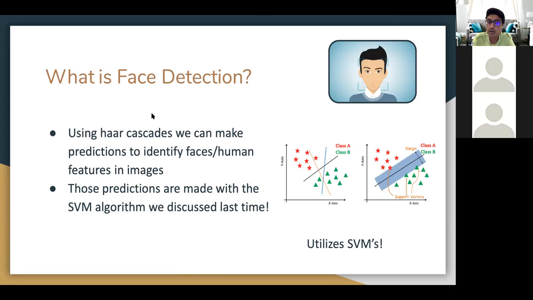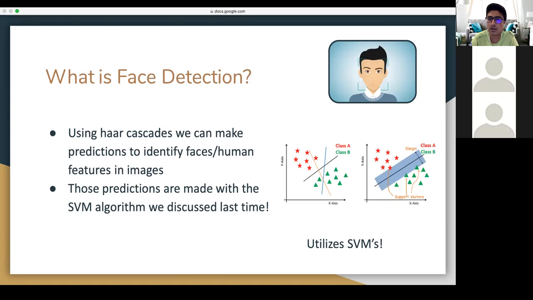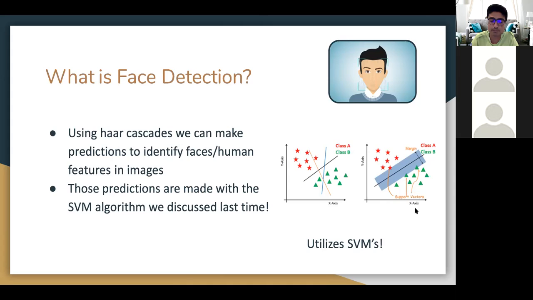There's a bunch of human features which you can detect. And the way those predictions are able to be made is through using an algorithm we actually talked about last time. Sort of comes nicely into play, right? We talked about this algorithm last time, that being the support vector machine algorithm. That whole idea of creating hyperplanes, dividing our data up, seeing where it falls, and then classifying it. And one of the ways face detection is able to be made is actually through that support vector machine algorithm we discussed last time.